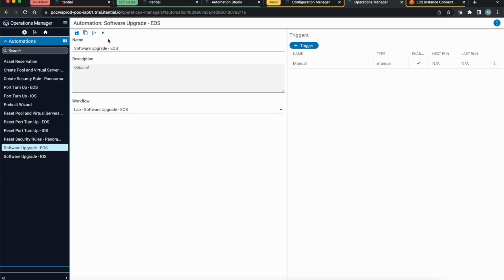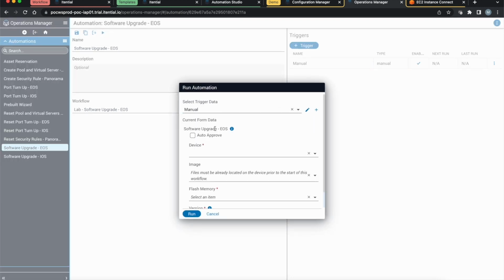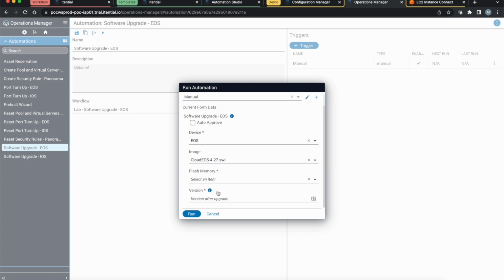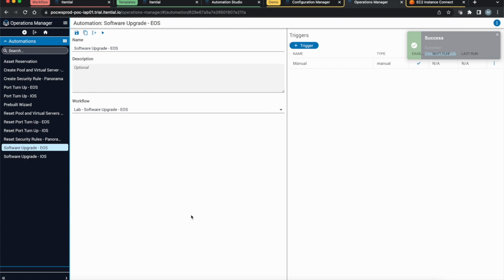Triggers can be used and configured from multiple input sources, but for today, we'll use a manual trigger and launch this from Itential. We'll leave the Auto Approve unchecked. That'll allow us to view audit data along the way. We'll select our device, our image for 4.2.7, and we'll select the location where the image will be found. We'll also put in a confirmation to confirm that at the end of the upgrade, the image does reflect 4.2.7. Clicking Run starts the job.